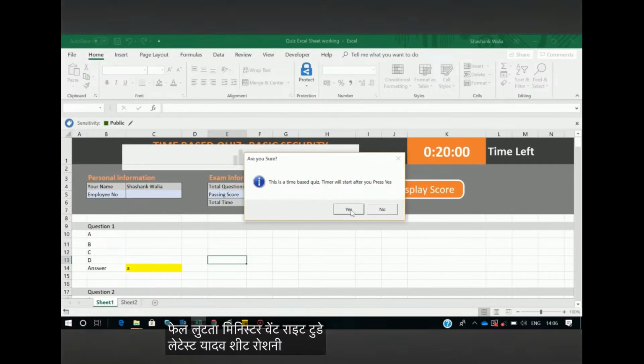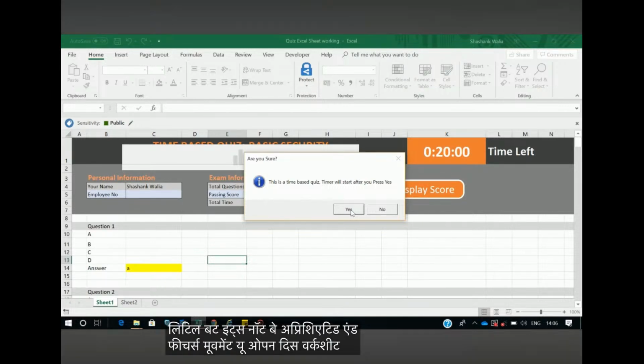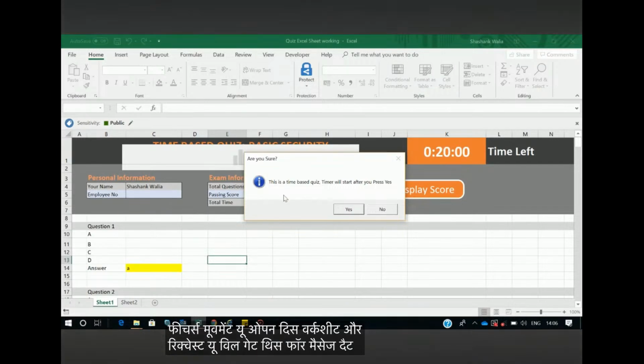So let us see how this sheet works and what the features are and how you can create your own sheet. Although I'm not going to explain everything in detail, this is just an overview of this sheet and the features. The moment you open this worksheet or the quiz sheet, you will get this pop-up message that this is a time-based quiz, and the timer will start the moment you press yes.